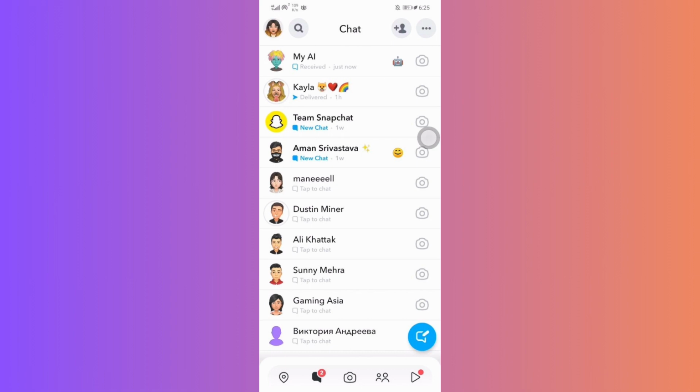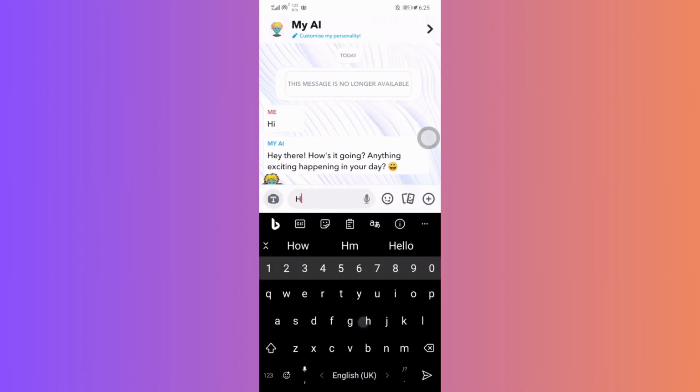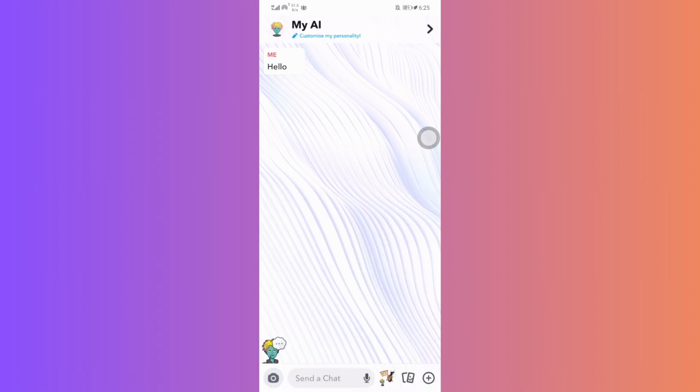Accessing My AI. To get started with My AI, open Snapchat. Swipe left to access your chat. At the top, spot the My AI option. The first time you tap it, Snapchat will notify you that it's an experimental chatbot. Go ahead, accept, and start exploring its functionalities.